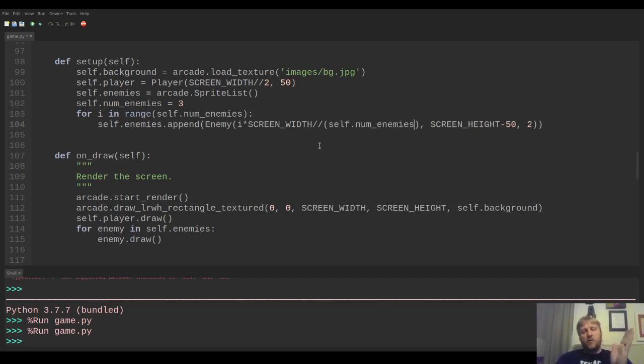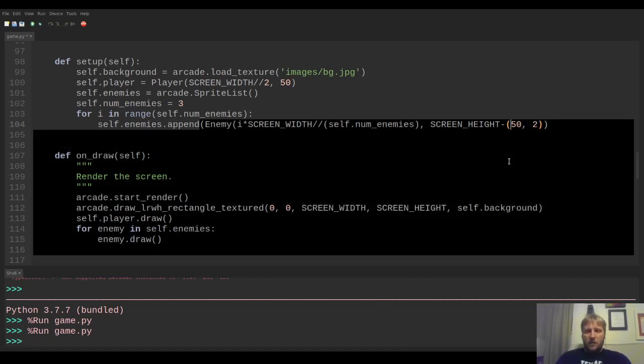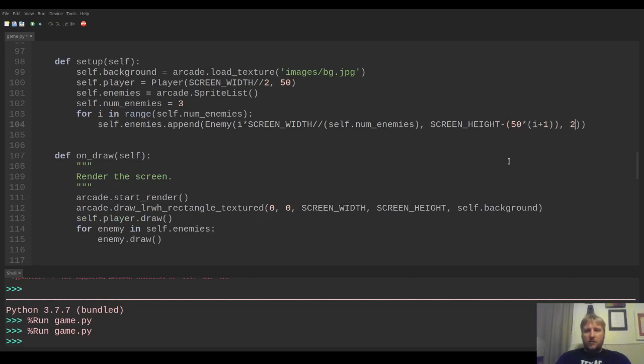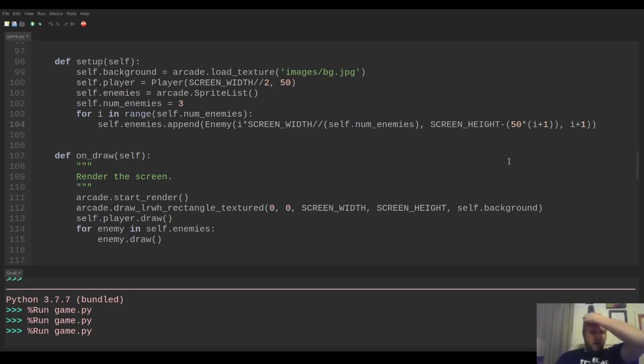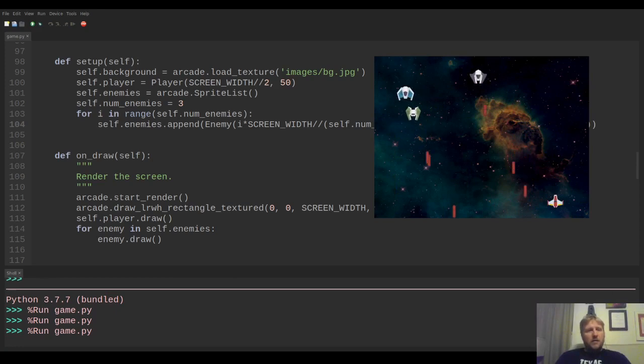Right, so the first one will be at 0. The second will be at screen width divided by num_enemies. So the second will be twice that far. So it should evenly distribute them horizontally. And then for height, we'll do the same thing, but it'll be minus 50 times i plus 1. And then this will be i plus 1, so it'll be 1, 2, and 3. Let's go ahead and see what that looks like. There we go. So see, we're getting all 3. They're spread out. I shoot that one, he comes back. I shoot that one.